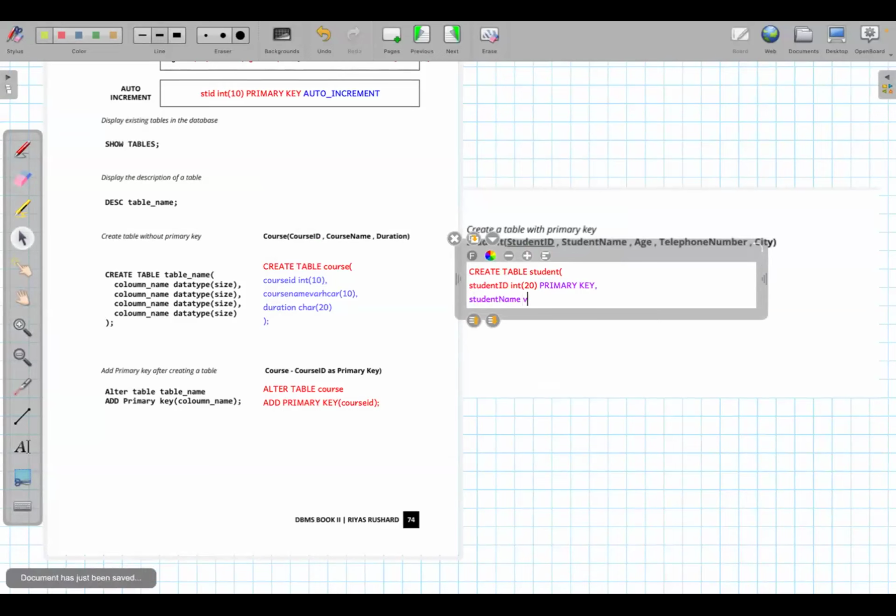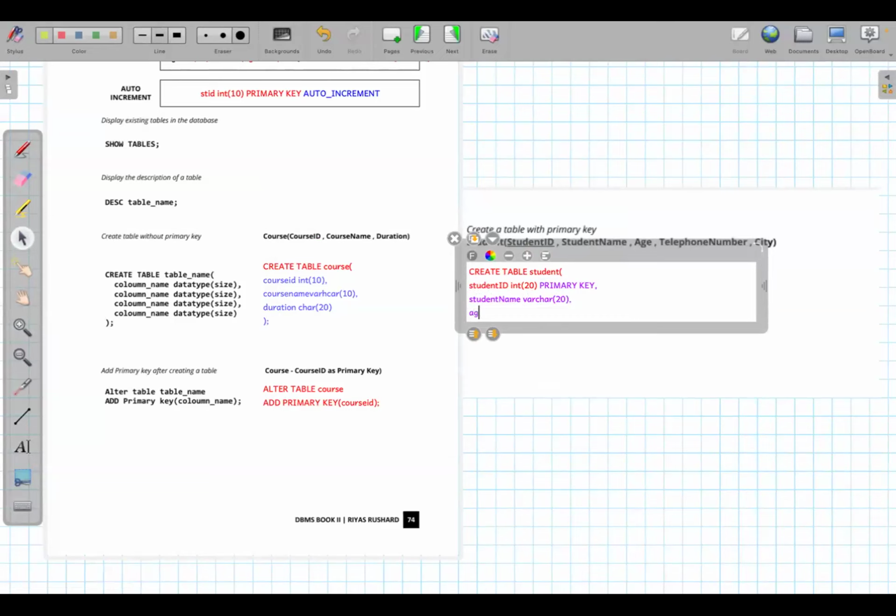Student name varchar 20, age int 20, telephone number, you will have 10 digits, telephone number int 20. Okay, good. And then finally city varchar 20.